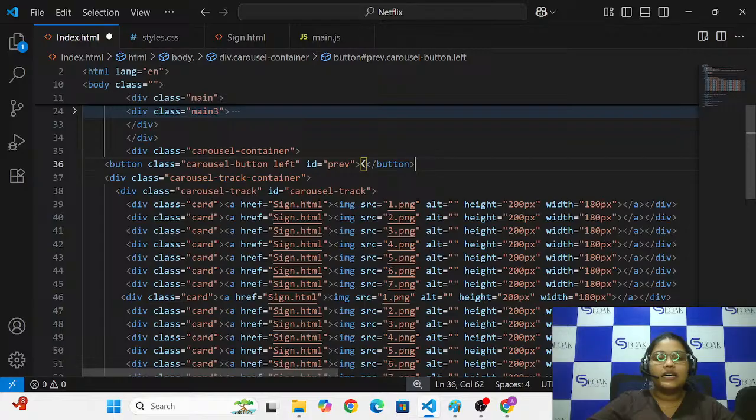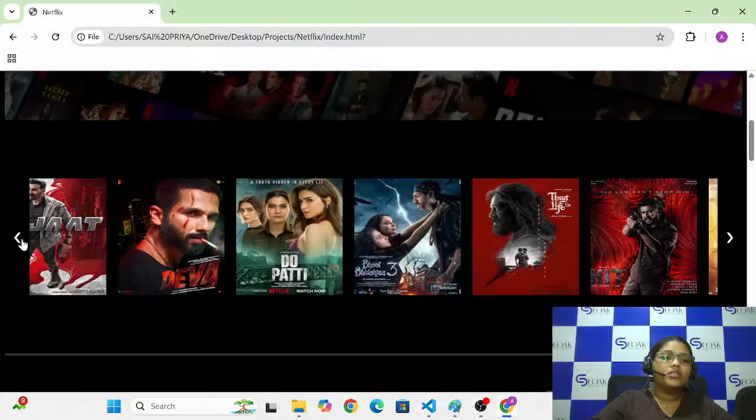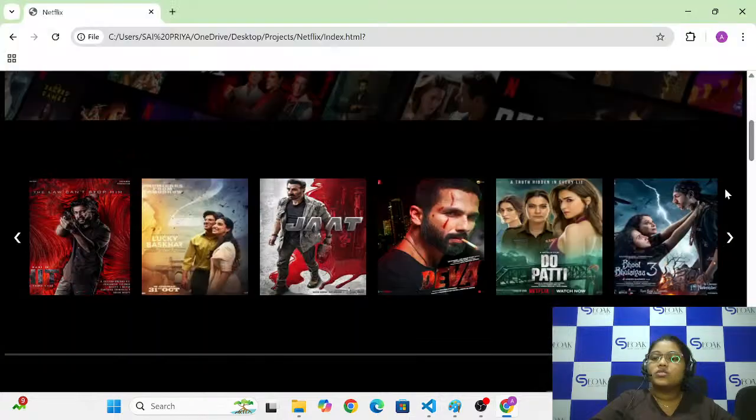After that, I mentioned another button tag, and here I have button left, which is the class name, just for my identification purpose. And id equals preview, which is nothing but the previous one. This symbol notifies the previous one. See here, if you click on this, it will move to the previous one. If you click on this, it will move to the next one, right?